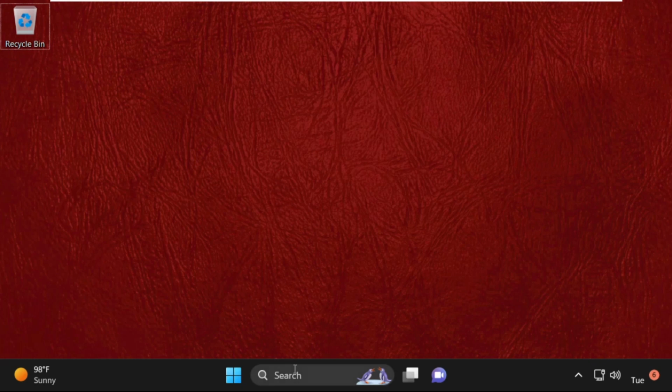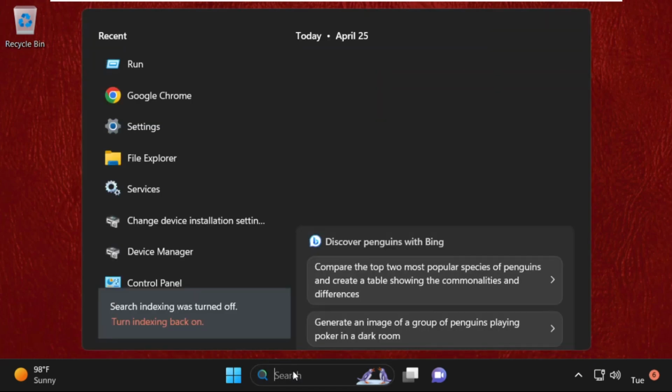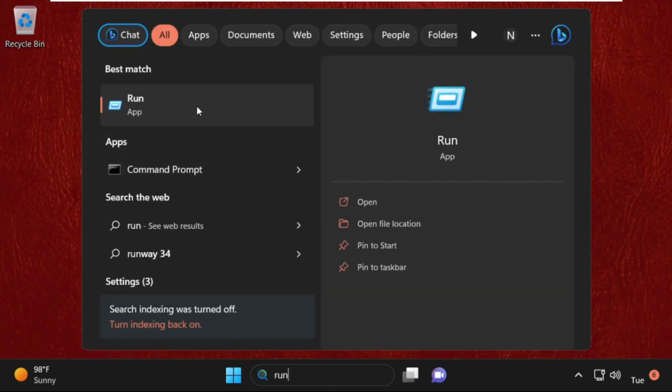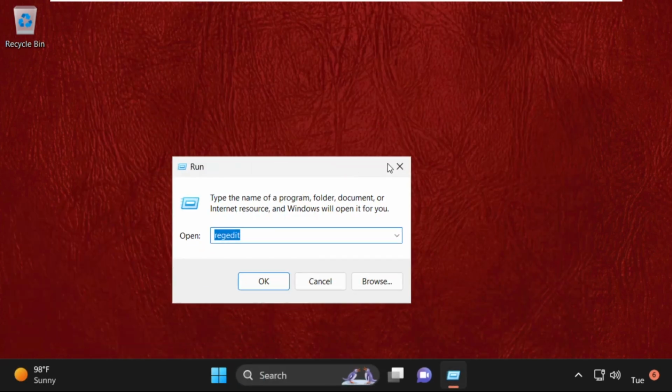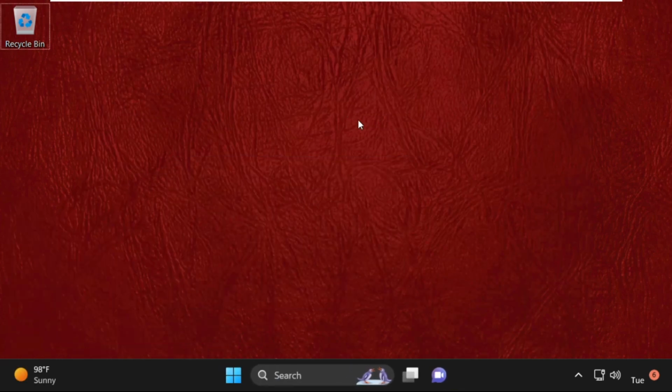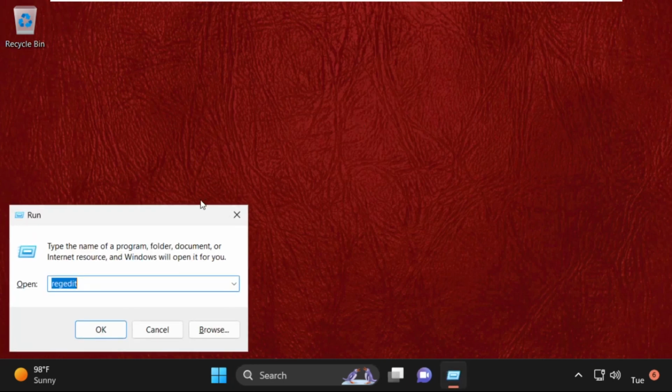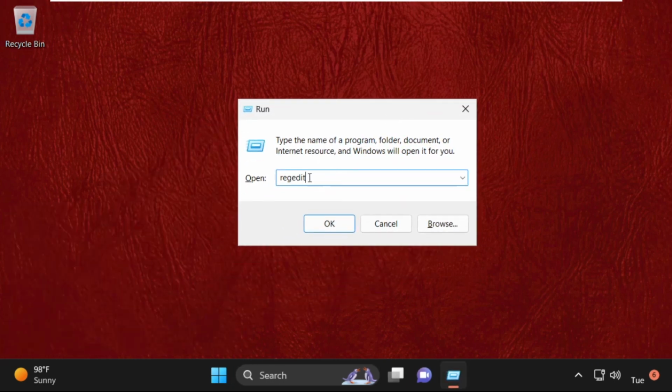In the first step, go to the search bar and simply type run. You can also open Run with your keyboard shortcut. You need to simply press the Windows key plus the R key together to open Run. Now type in regedit, then click on OK.